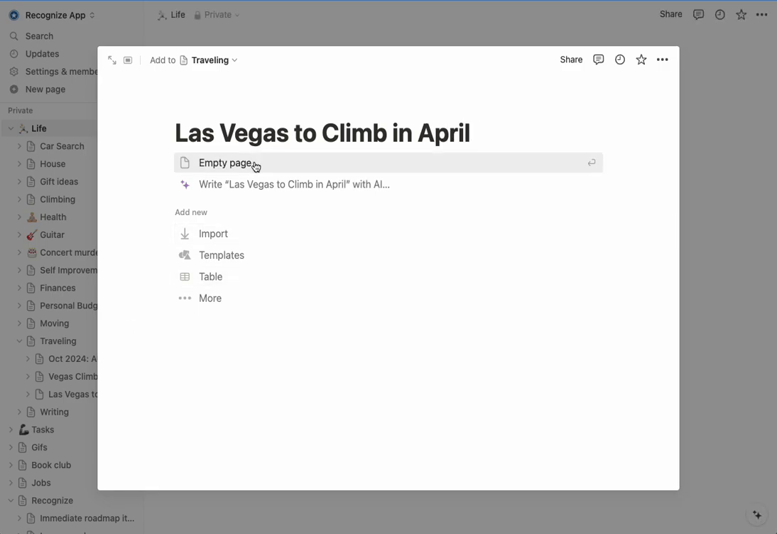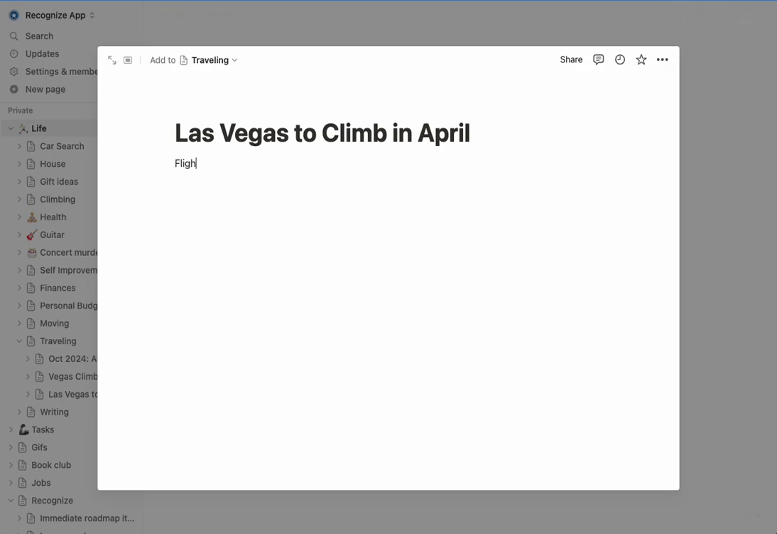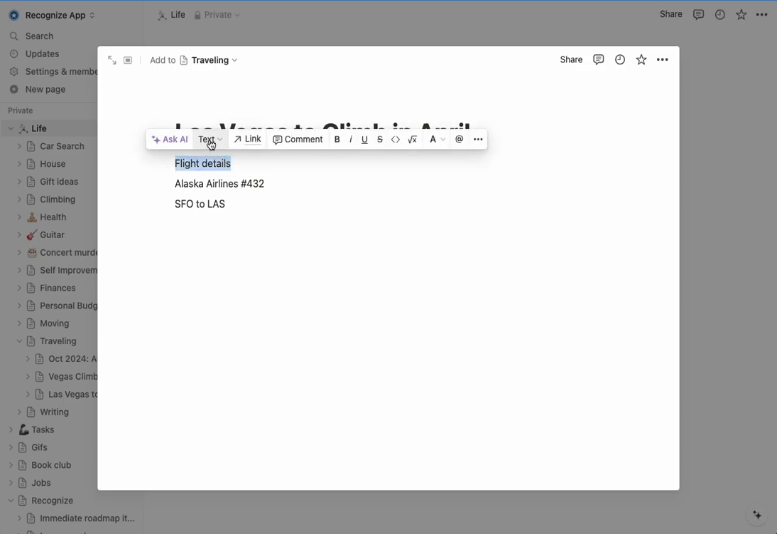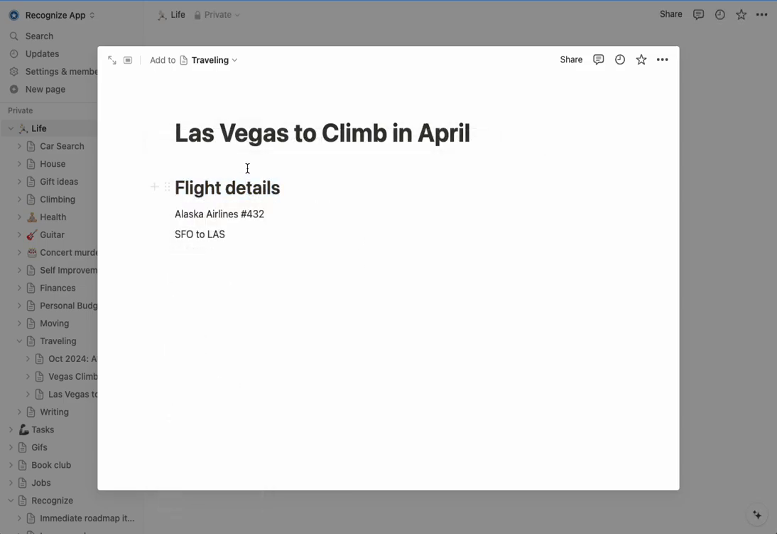So let's make that as an empty page, and add a section on flight details. Let's say I have a flight with Alaska Airlines, flight number, and I'm just making this up, SFO to Las Vegas, right? Let's make the flight details a bigger header one, because one of the top level things I need is travel itinerary, travel details, right? And what's nice is then I can move this, highlight all of it.